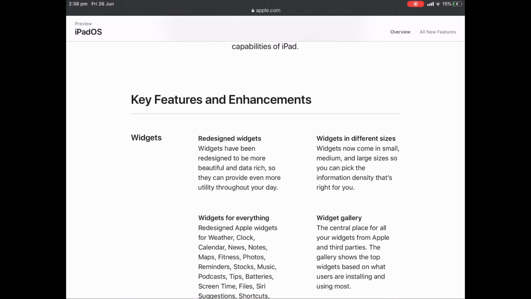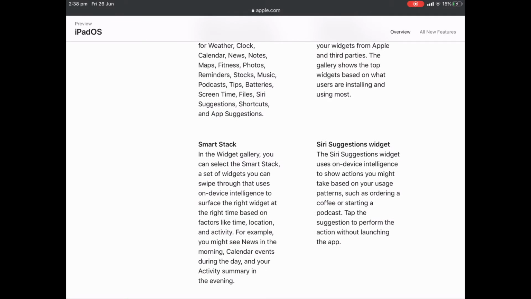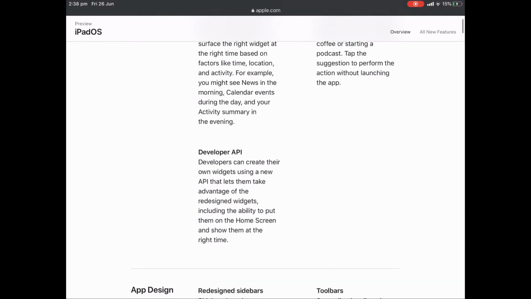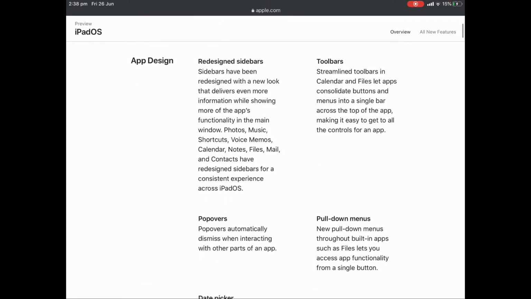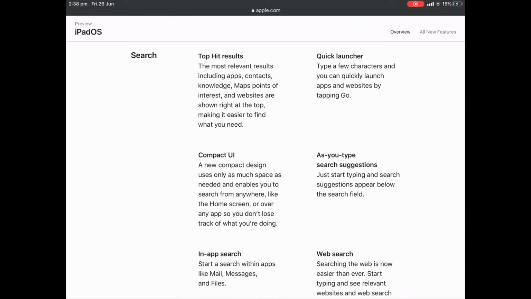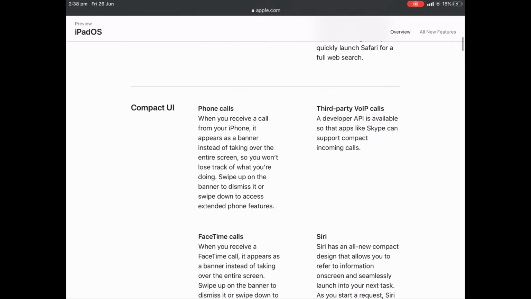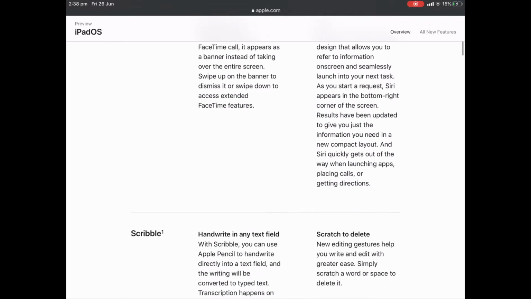Widgets in different sizes, widgets for everything, widgets gallery, Smart Stack, Siri suggestions widget, developer APIs, app design, redesigned sidebars, toolbars, popovers, pull-down menus, date picker, search, top hit results, quick launcher, compact UI, as-you-type search suggestions, in-app search and web search, compact UI. Upgrades include phone calls, third-party VoIP calls, FaceTime calls, and Siri.